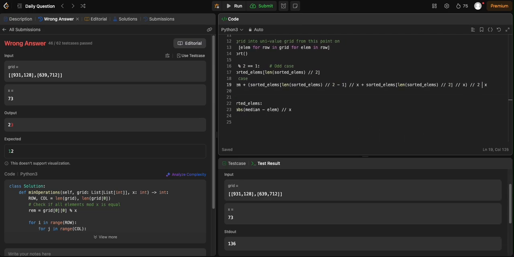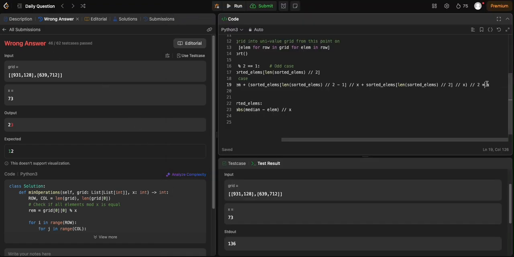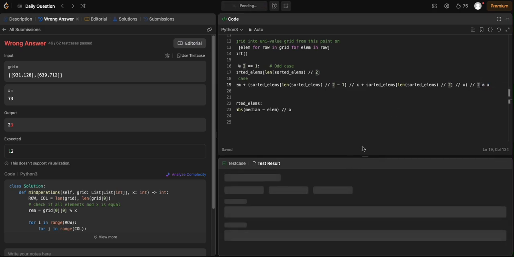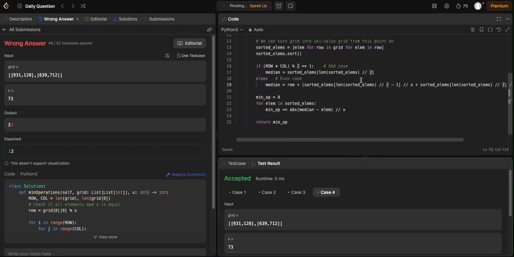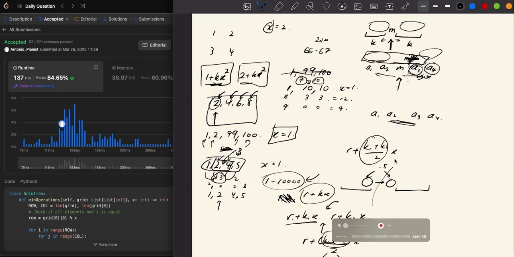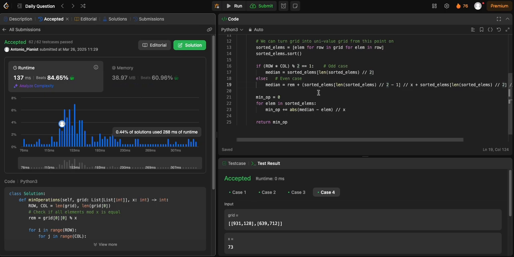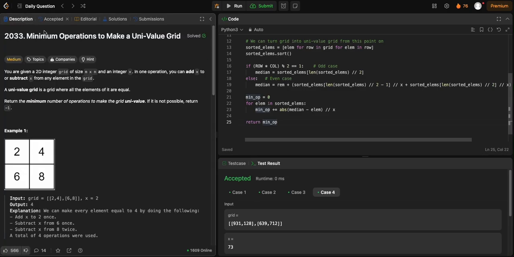Oh. Should be times, right? How did I miss that? And how did I pass so many cases having this thing wrong? Yeah, again, my algorithm should be correct, but instead of multiplying by x here, I did plus x. Just silly mistakes.